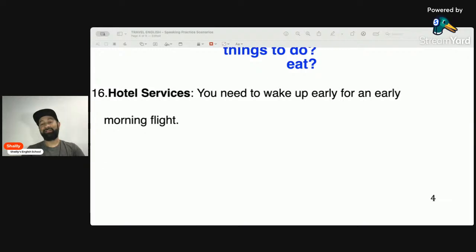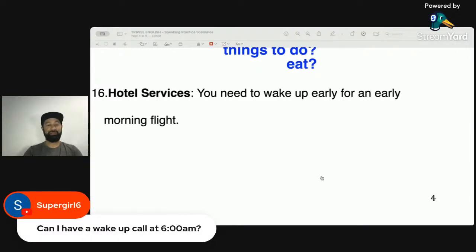So in this situation, oh, there we go. Supergirl has answered it. Can I have a wake up call at 6 a.m.? Perfect. Can I have a wake up call? Okay. Can I get a wake up call also? Have or get, both would be great.